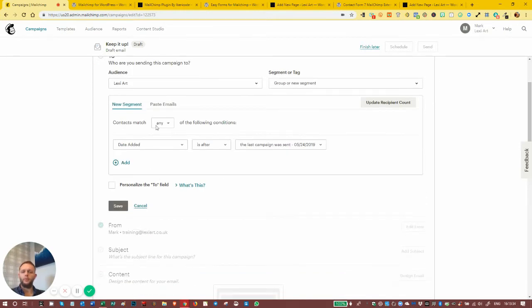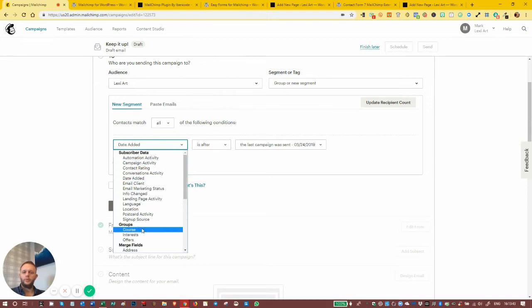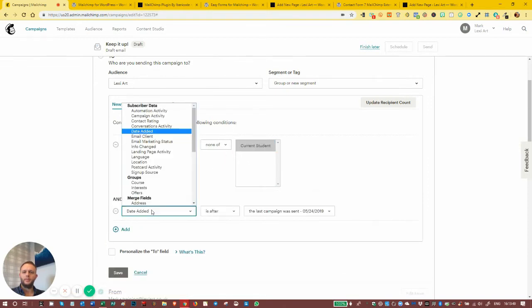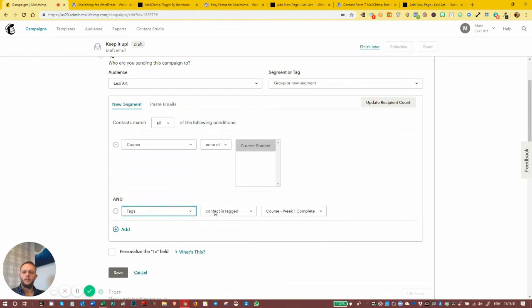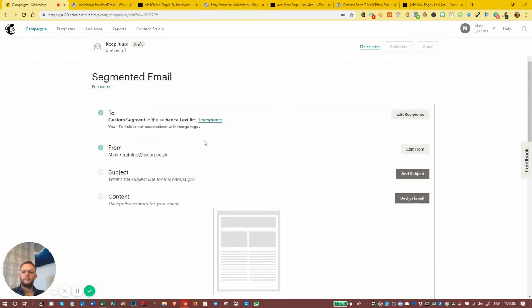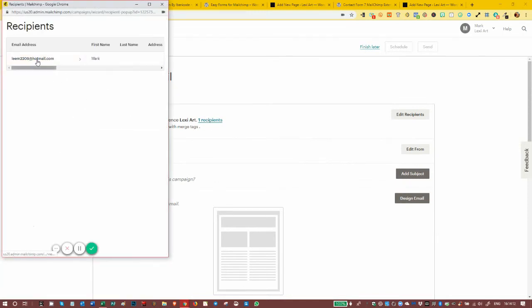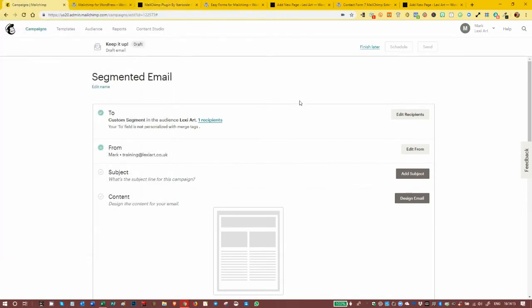window up again where we can choose the conditions of the people that we want to pick. So we can go to all, we can go to groups, is course, is none of, is not a current student, and tags, contact is not tagged with course completed. Update recipient count, one contact matches these conditions. We save. Again, we can see the one recipient. It's not Mary and it's not training, which is good.